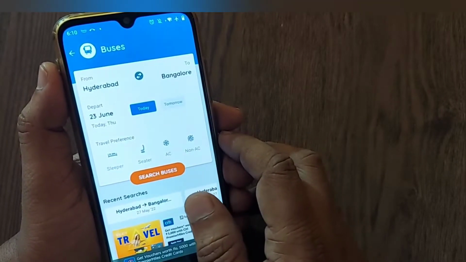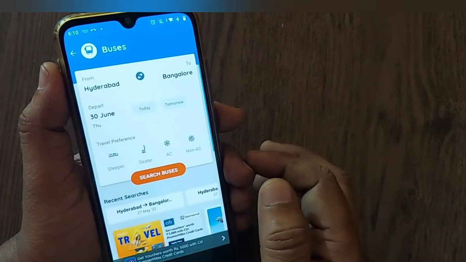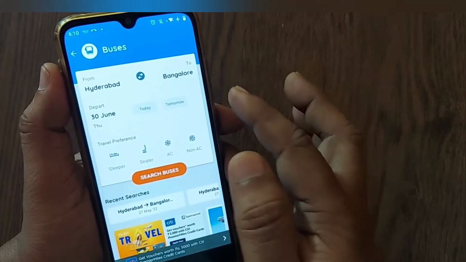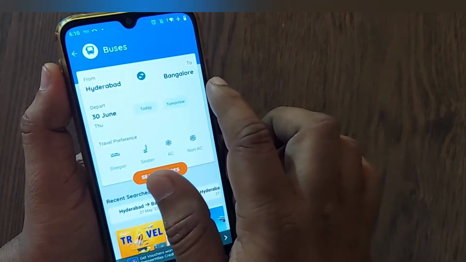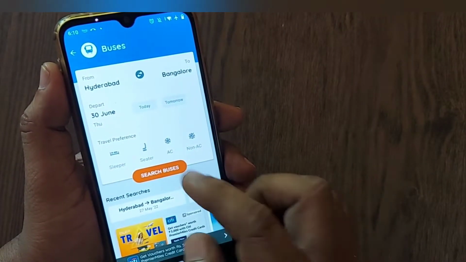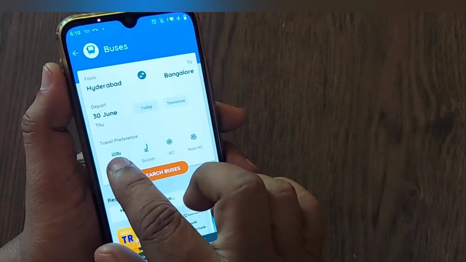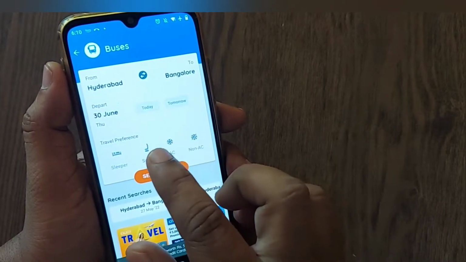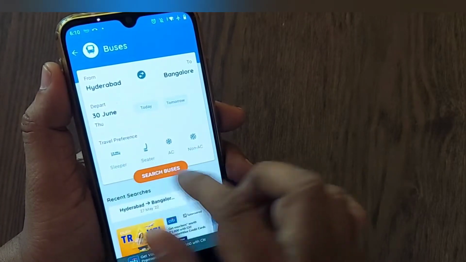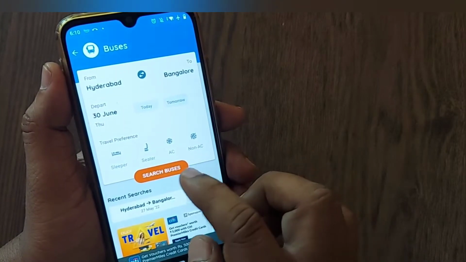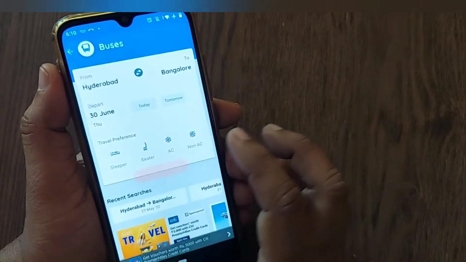For which date would you like to travel? For example, I would like to travel on the 30th of June, and for this reason I'm checking which buses are available from Hyderabad to Bangalore. If you'd like to book only sleeper, you can select this option. If you'd like only seater, you can book this. Similarly, AC or non-AC, you can select here itself, or otherwise the general selection will give all the buses which are available. Just click on search buses.